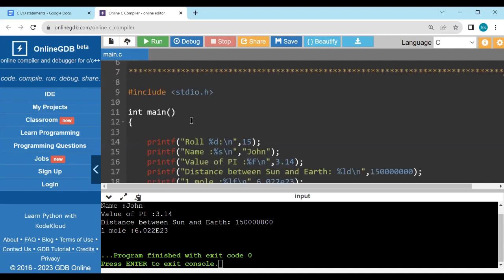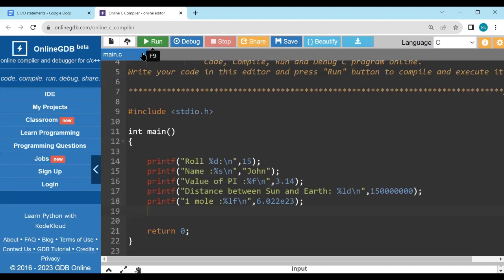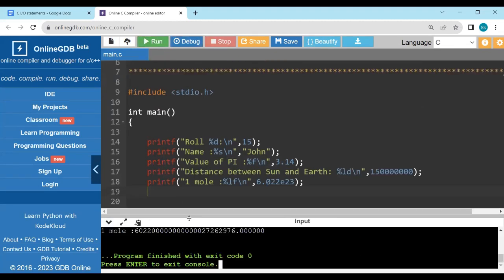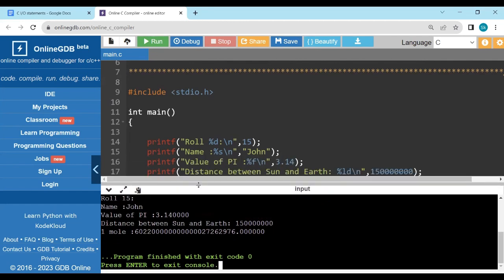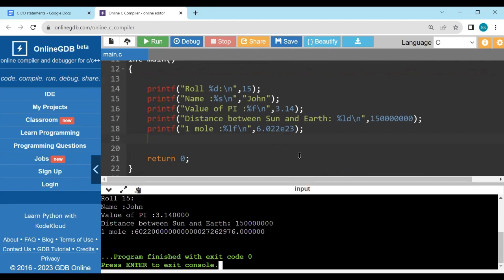So let's execute this code. You can see we have printed all the values here. We have got the roll number is 15, name is John, the value of pi which is printed is 3.14. There are other ways by which we can restrict the values, not to give so many digits like this. And the distance between Earth and Sun is like this, and 1 mole is this value in scientific notation.